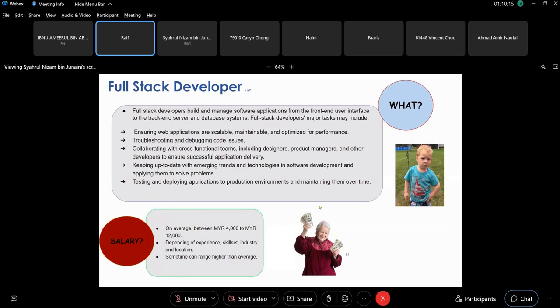So, what are their major tasks? It is basically like what I said earlier, but mostly ensuring web applications are scalable, maintainable, and optimized for performance, able to troubleshoot and debug, and they also need to collaborate with cross-functional teams such as designers, product managers, and other developers to ensure the success of the web application that they build. Then they also need to keep up to date with emerging trends and technologies in software development, and try to apply these trends and technologies to solve problems. And lastly, they also need to test and deploy applications to the production environment and maintain them over time.